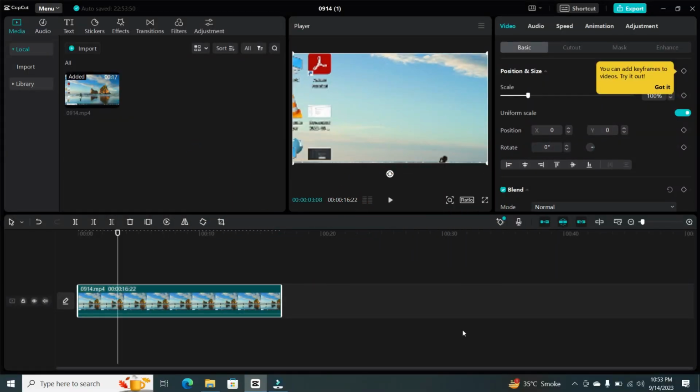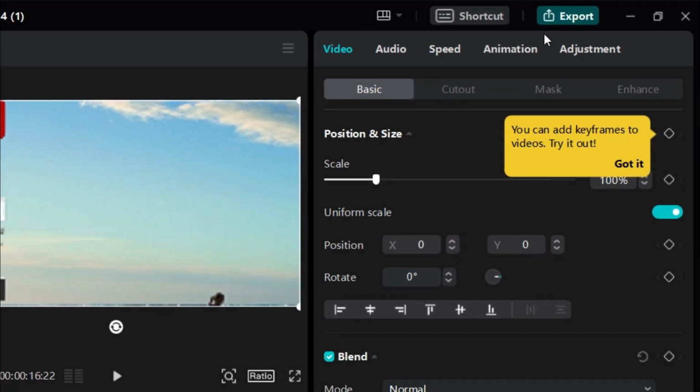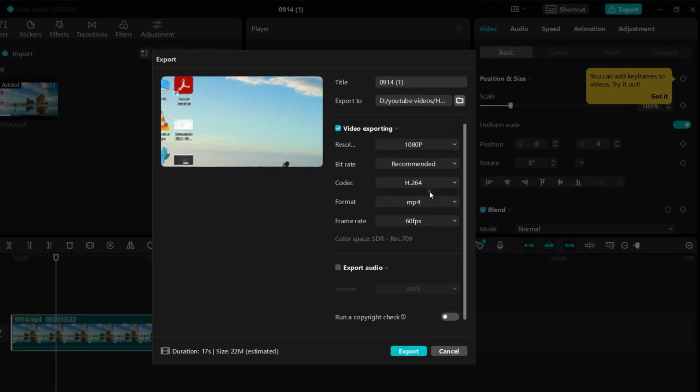Step 4. The final step is to export your video. Click on the Export button, choose your export settings, such as format, resolution, and quality, and then click Export to save your cropped video.